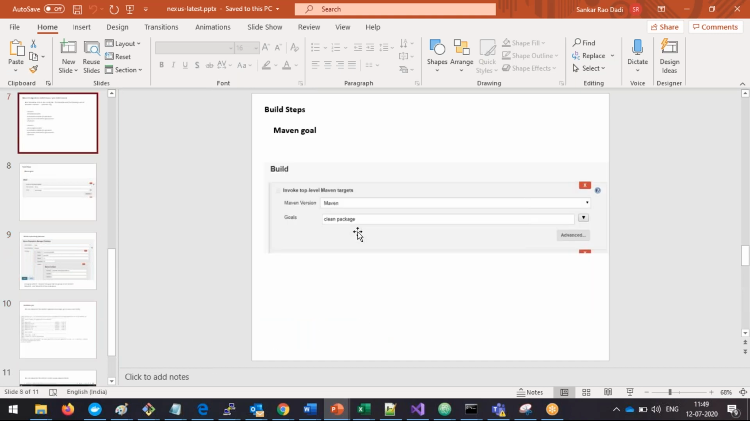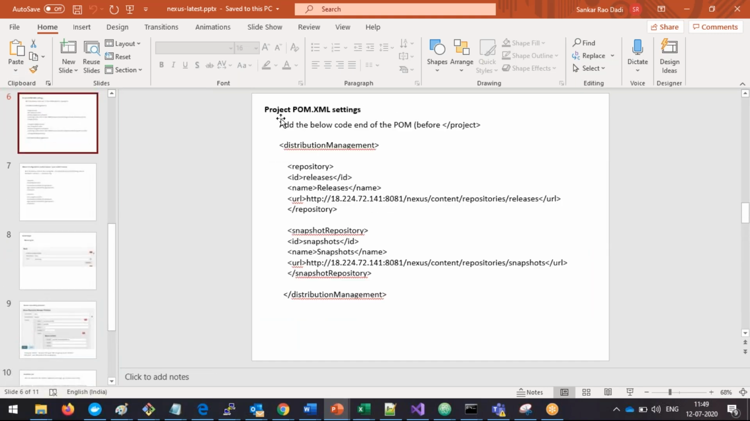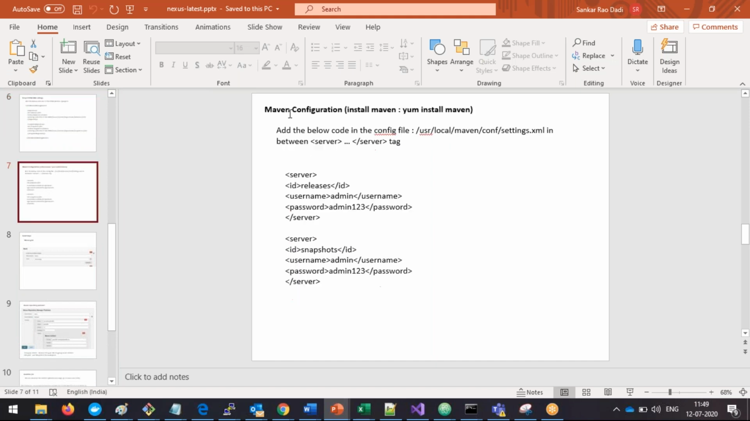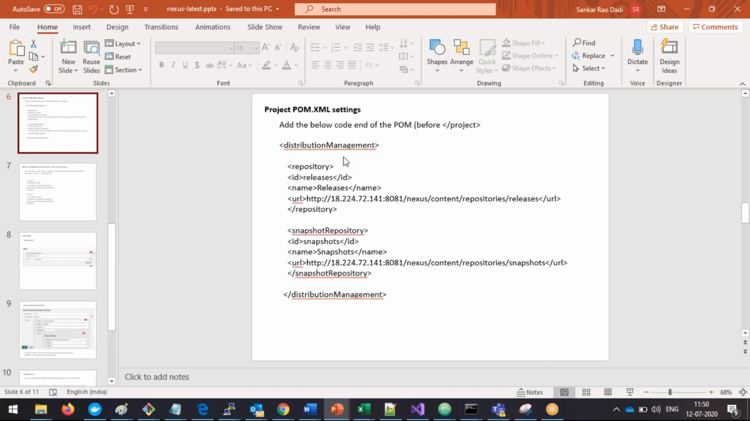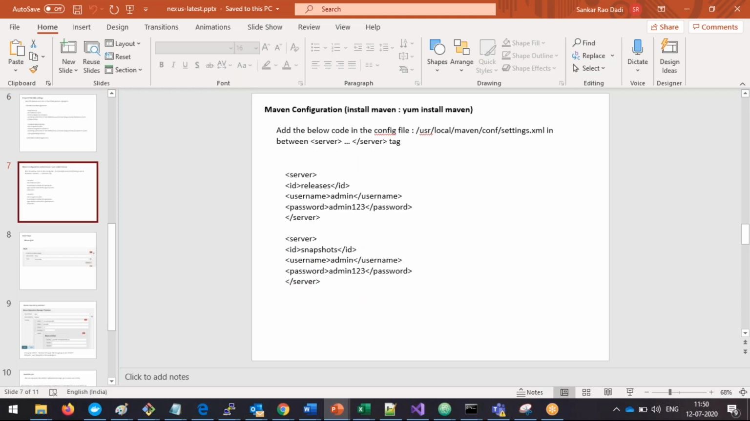Okay. Right. So here these two, project pom.xml settings and the Maven configuration. These two are for if you don't want to go with Jenkins. This is the Maven build lifecycle phase called deploy. Deploy is nothing but pushing the artifact into some remote location. How we push the artifacts into some other location with the help of Maven means these two settings have to be changed.